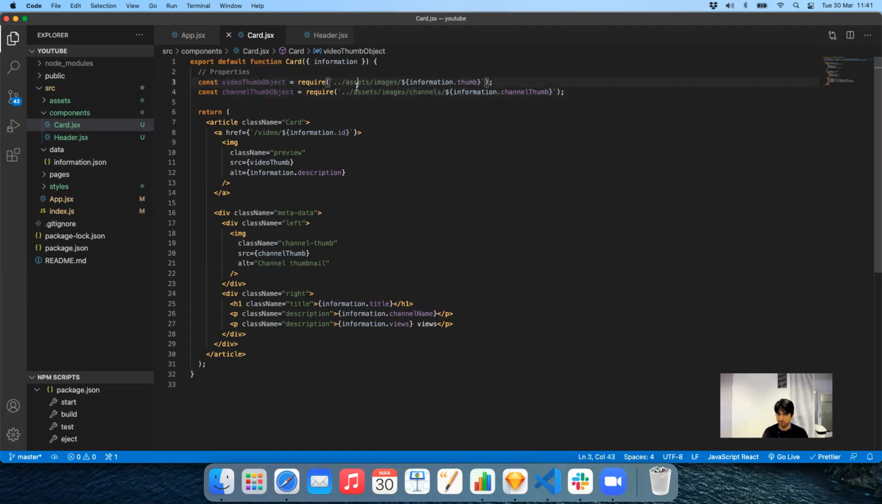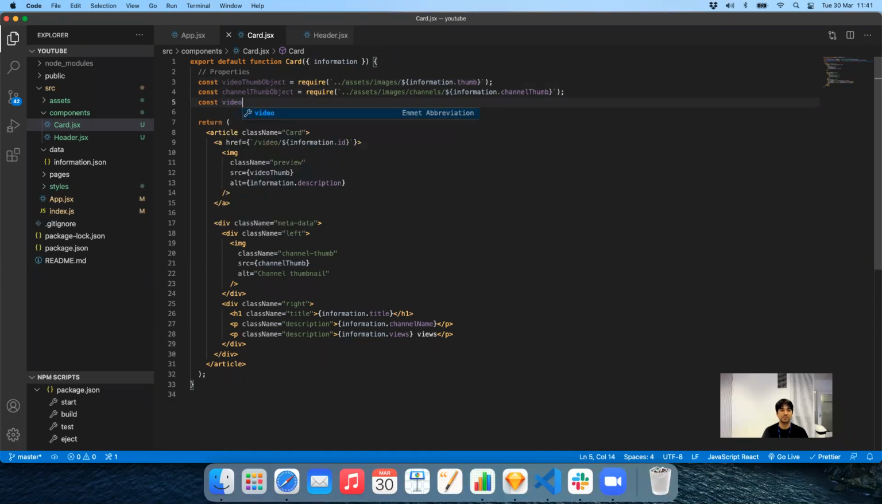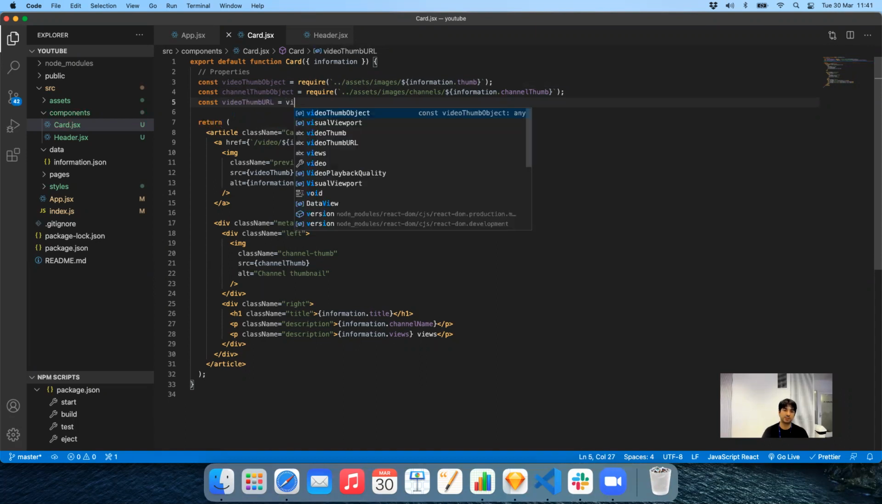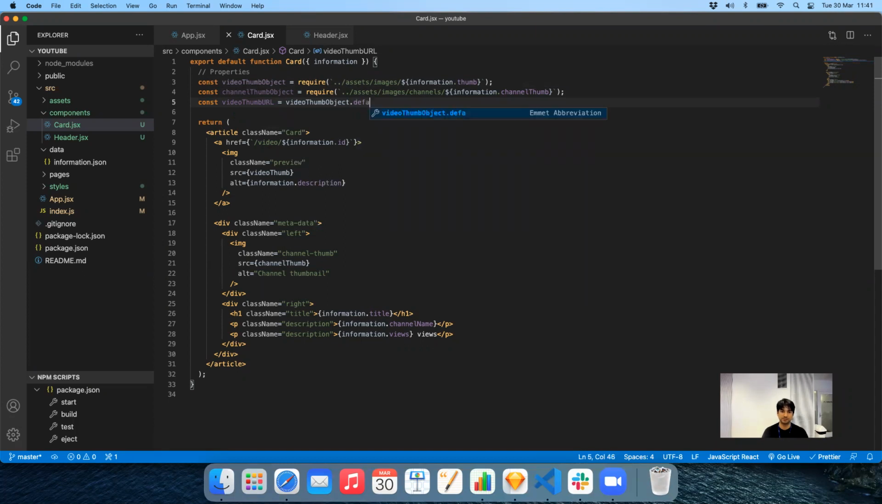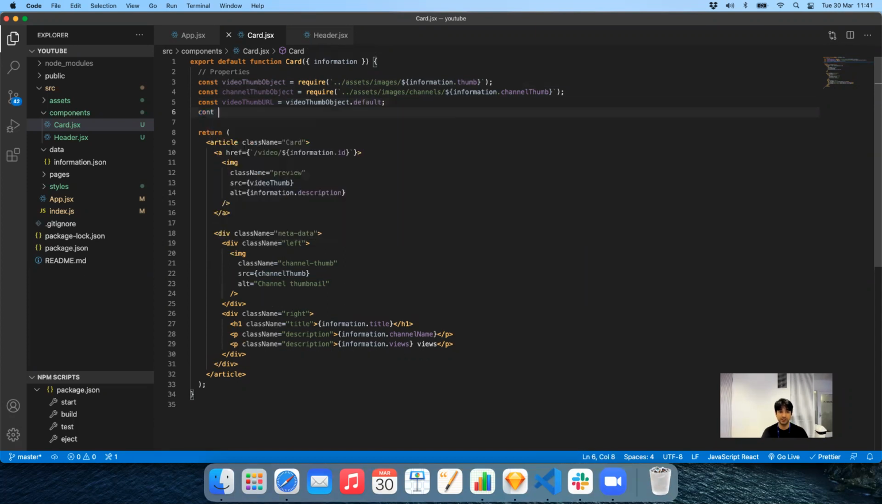Because remember, in modern versions of React, this will return an object instead of directly the URL. So we need to refactor this project and say videoThumbURL equals videoThumbObject.default. And the same thing with channelThumbURL equals channelThumbObject.default. It's giving me an error because I didn't write const correctly. There you go. And I will change this one for videoThumbURL.